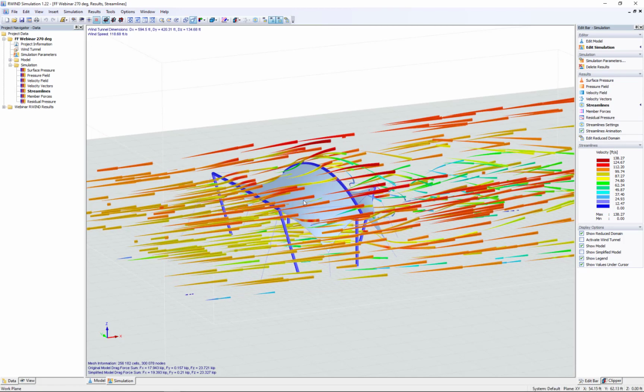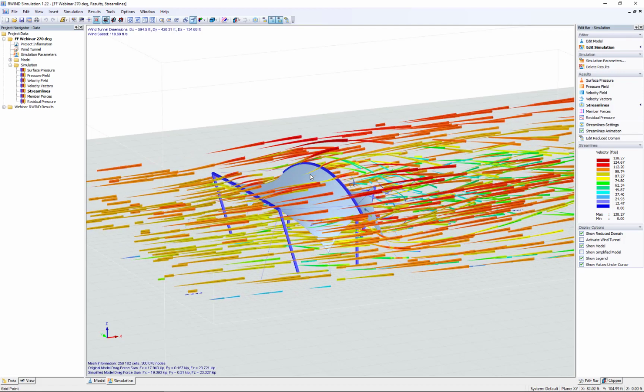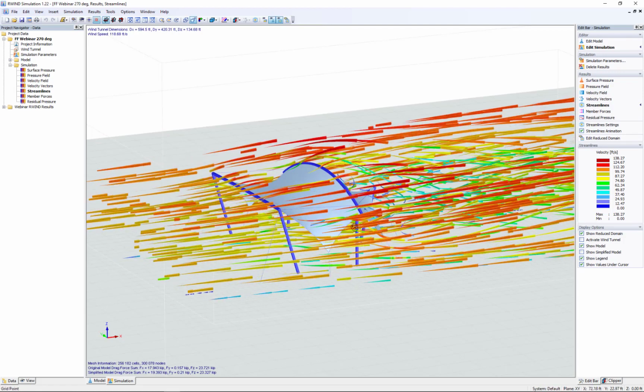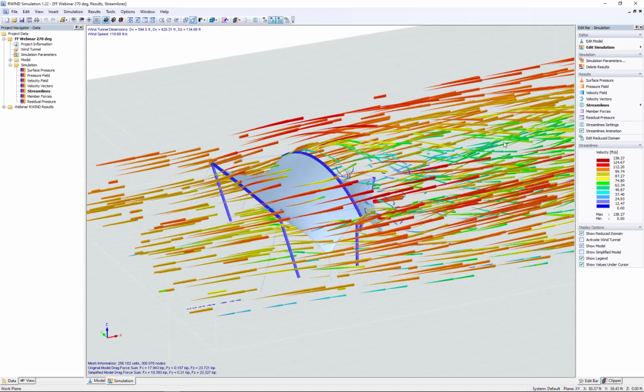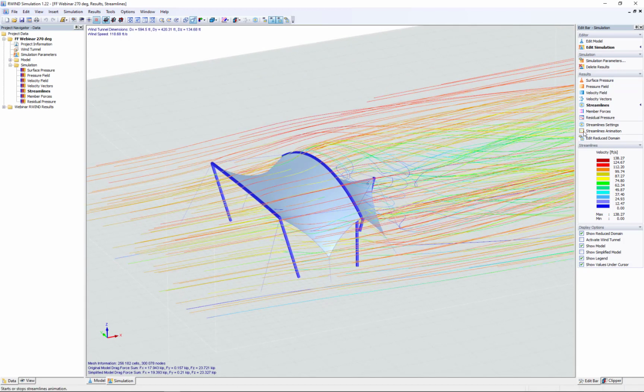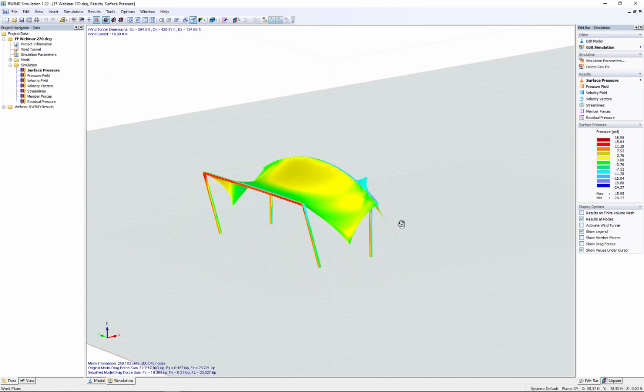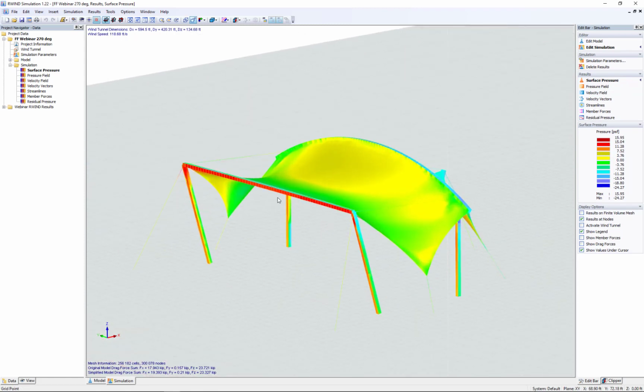We can also activate this streamline animation. So again, just viewing how those wind particles pass over and through the structure and circulate in the back here. I will get back to some of these animations, as well as different views for our results, a little bit later on. But the most important thing to remember from this analysis is the surface pressures. This is what we want to get from RWIND Simulation on our structure.